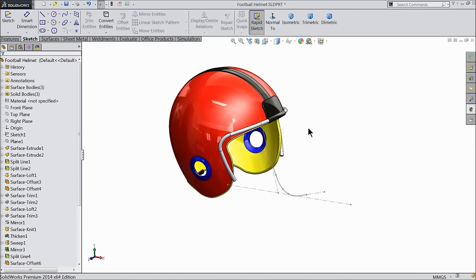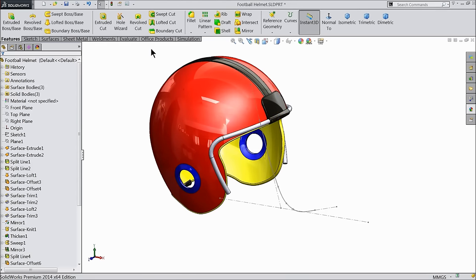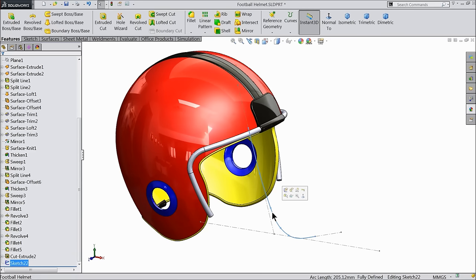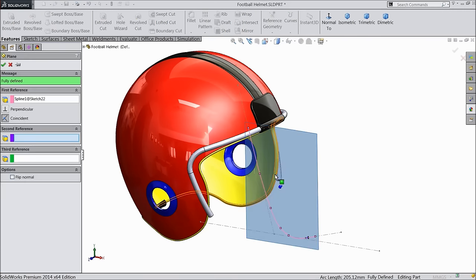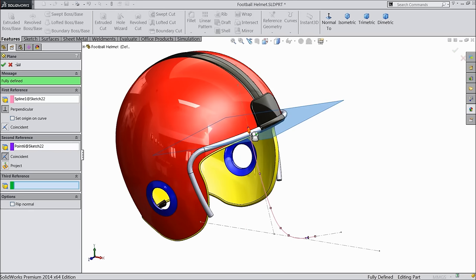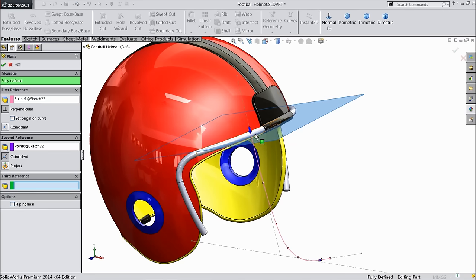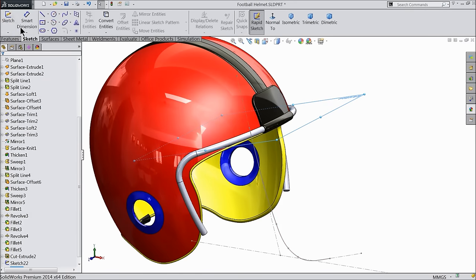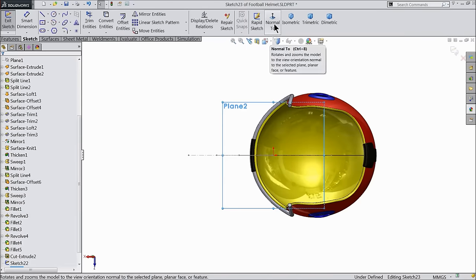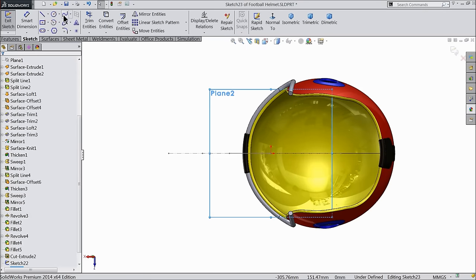Now we will do our next assignment. We want to create one plane here. So go to feature and select this spline, created spline, and click on the plane. And select on this center point, this top point of a spline, and see a tapered plane going to create. Select here, OK. Now a plane is created here. Select this plane, sketch, take the position, normal, that's it.